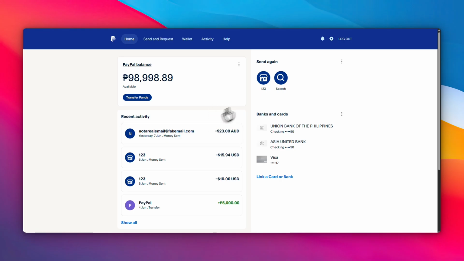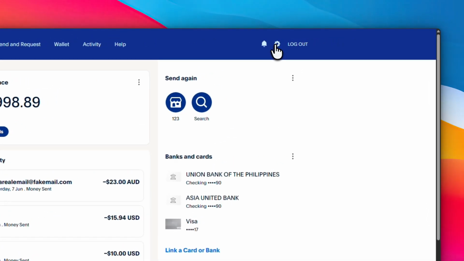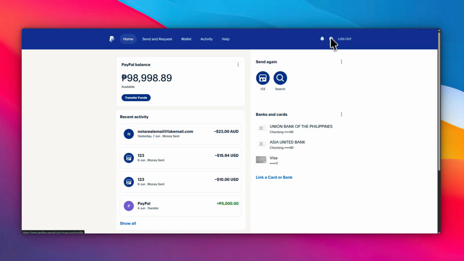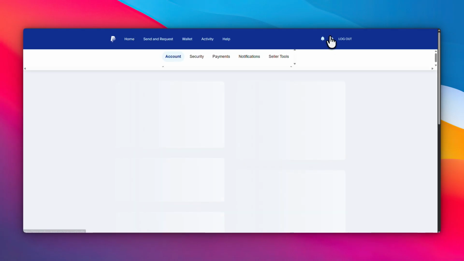To begin, go to your PayPal account and make sure you're signed in. Once you're on the main account page, look toward the top right corner of the screen. You'll see a gear icon, which is the settings shortcut. Click that gear icon to open your account settings.